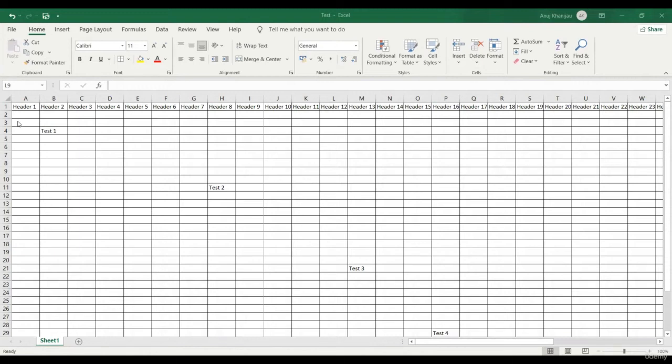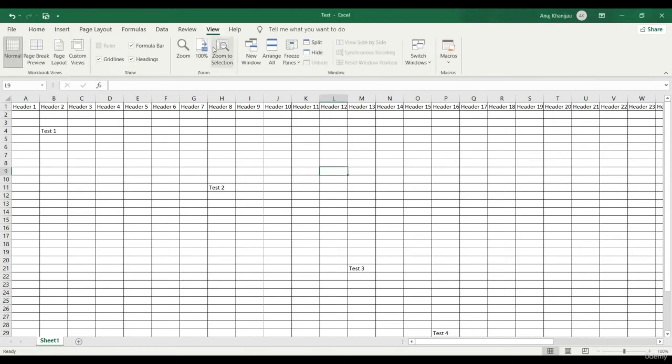Let us look at one more important feature from a beginner's point of view, and this is the View tab of Excel. The View tab of Excel is typically used to view data in a particular format, print it, and format it in various formats. What you see right now is the normal format of the view.